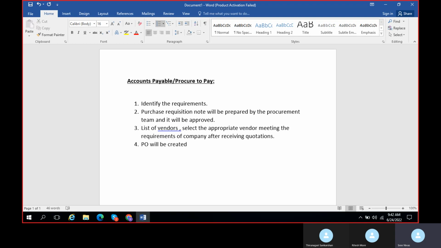First the PO will be created, and once we create a PO, it will be sent to the vendor. Once the PO is sent, we'll receive a GRN. I hope you are aware of that. GRN is nothing but goods receipt note, or here we'll call it a product receipt note. Both of them.